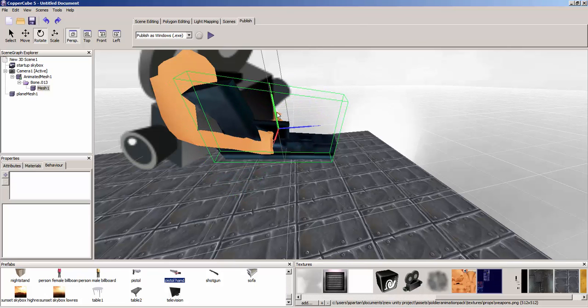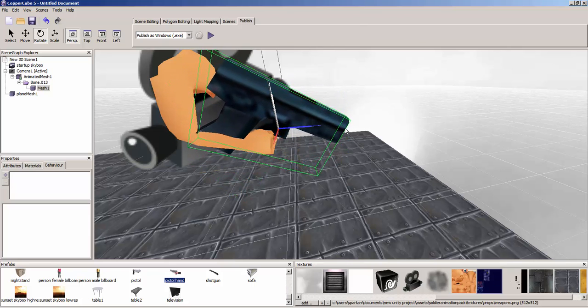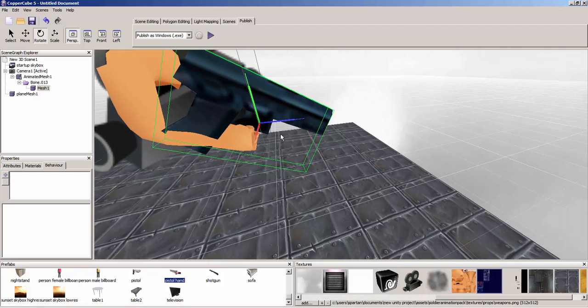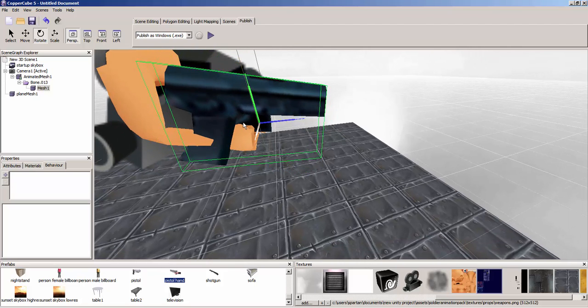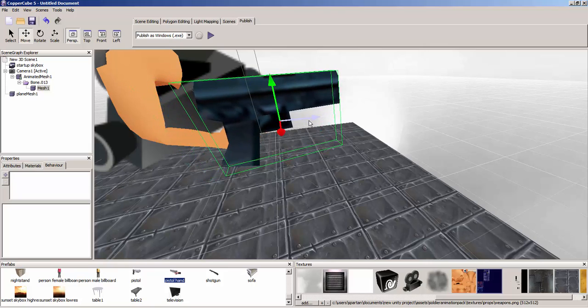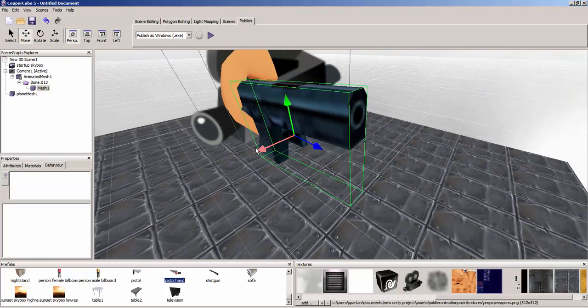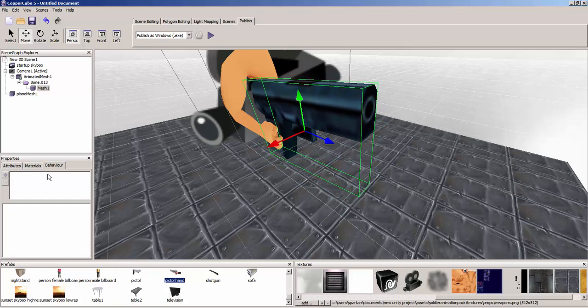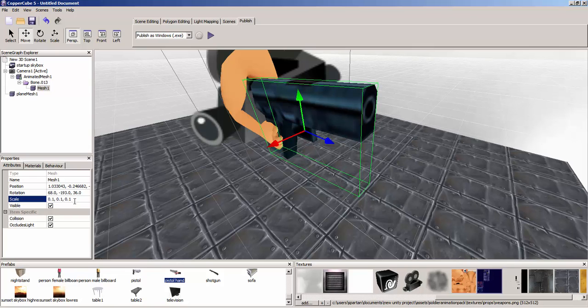Okay, it's kind of acting weird on me, but we should be able to get it to work. Okay. And then I want to move it, and then I'm going to shrink it a bit more because it is like oversized. So I'm going to go 0, 0, 0, 3, 3, 3. See how that looks.